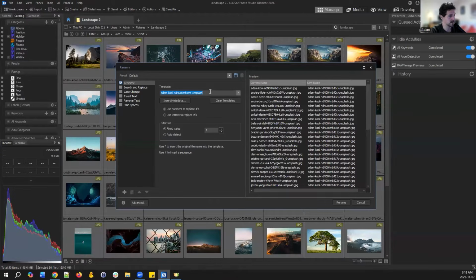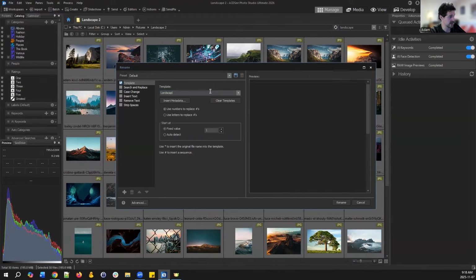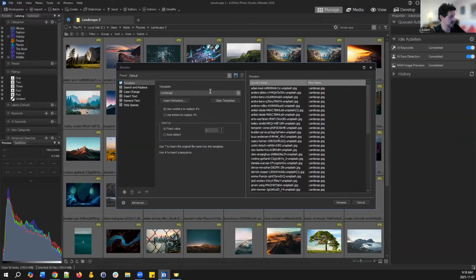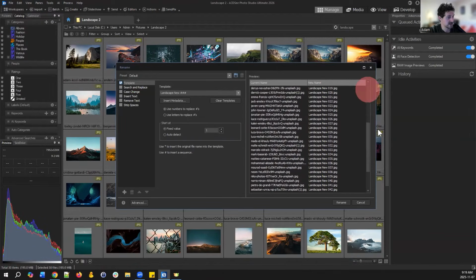So what I'm going to do here is use the word landscape. I might actually use the words landscape and new. And then I'm going to make a space, and I'm going to put in hash hash hash. What hash hash hash does is it will number these files from the beginning to the very last photo that's in the folder.